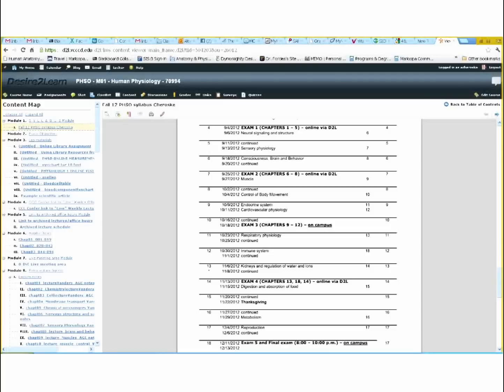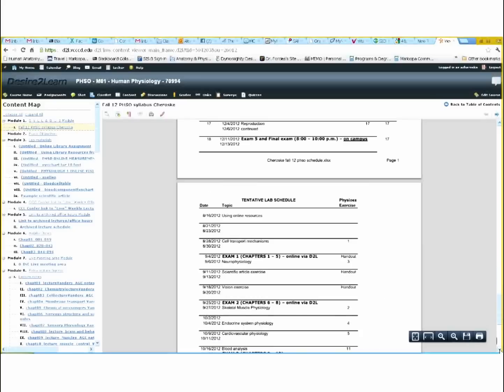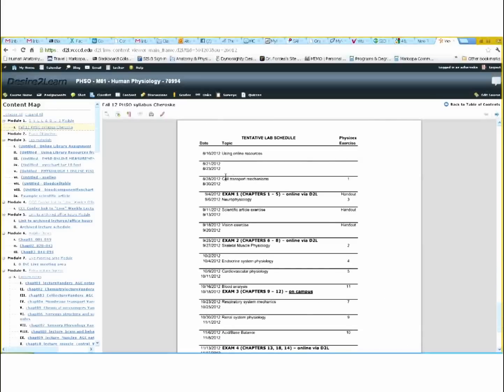And so that means, right, Exam 2 is going to cover chapters 6, 7, and 8. And Exam 3 is going to cover chapters 9, 10, 11, and 12. All right?